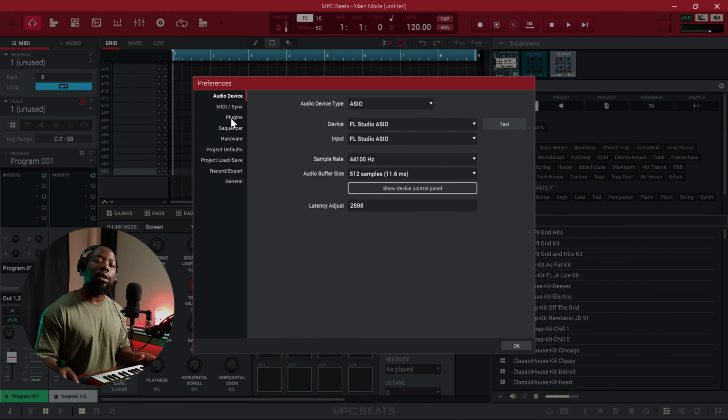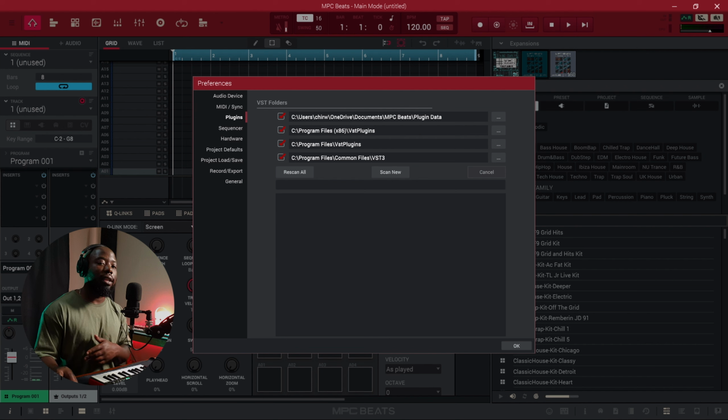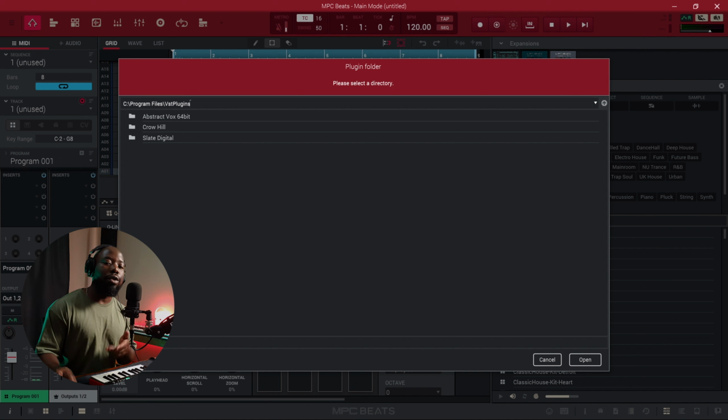In preferences, you want to click on plugins, and then you'll notice here that all my plugin folders are already loaded, but when you first load it, you'll probably find just the MPC beats plugin database as well as just one VST. Now to add more folders like the VST3 folders, you want to click on these 3 dots and then you navigate to the specific folders and click open.